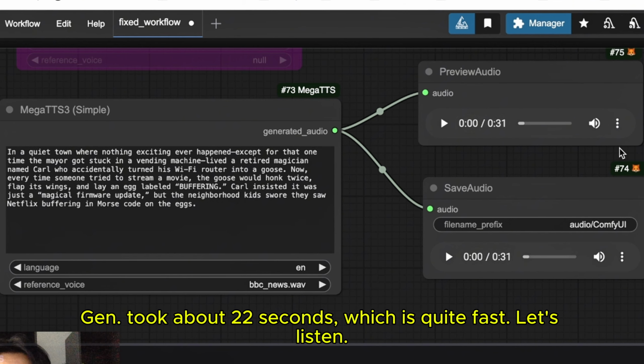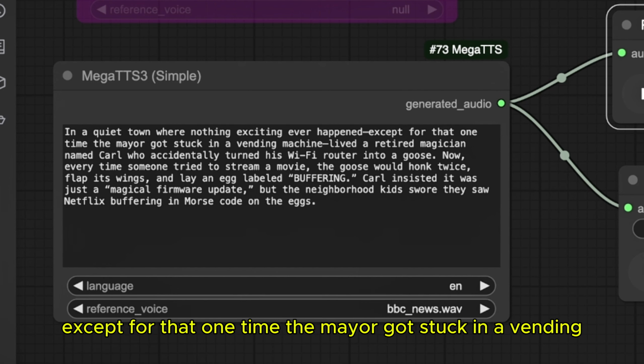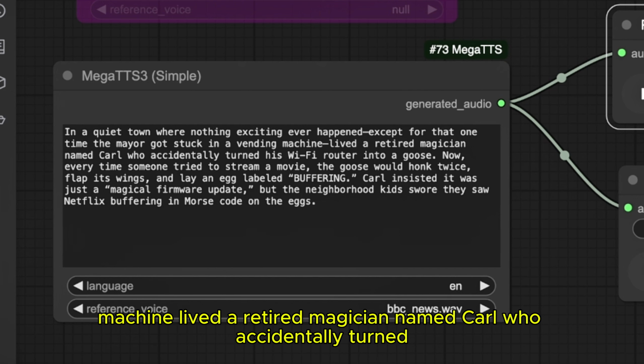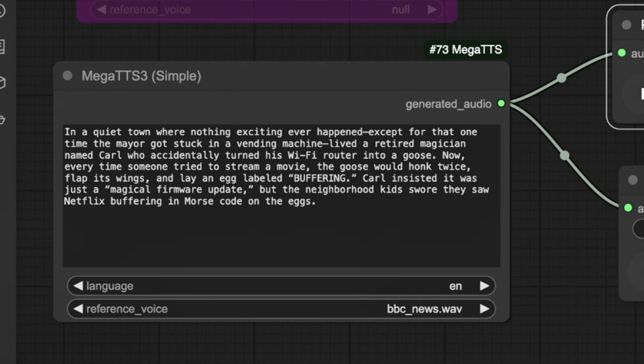In a quiet town where nothing exciting ever happened, except for that one time the mayor got stuck in a vending machine, lived a retired magician named Carl, who accidentally turned his Wi-Fi router into a goose. Now, every time someone tried to stream a movie, the goose would honk twice, flap its wings, and lay an egg labeled buffering. Carl insisted it was just a magical firmware update, but the neighborhood kids swore they saw Netflix buffering in Morse code on the eggs.